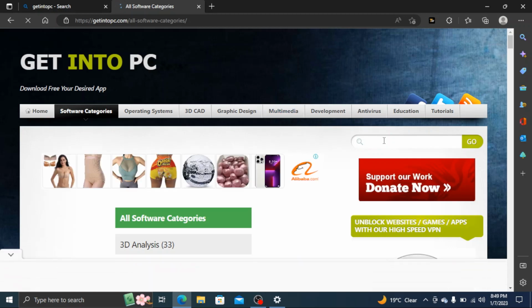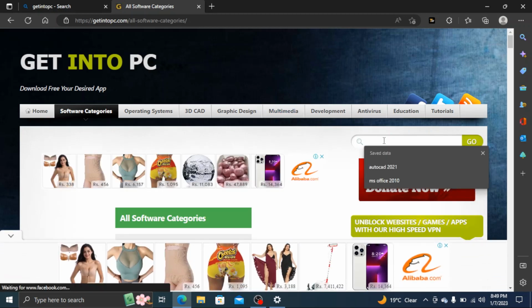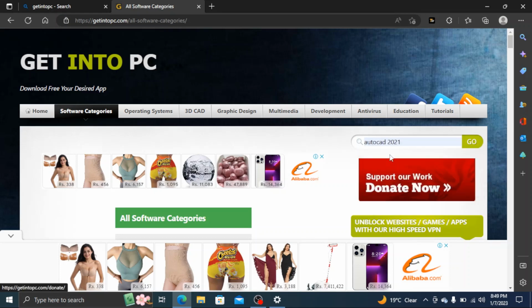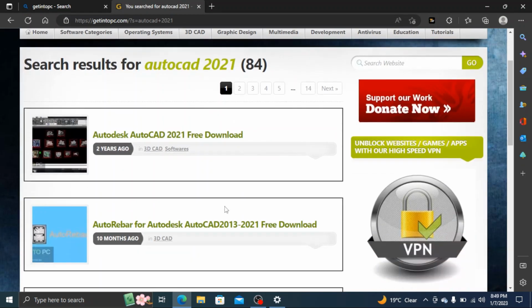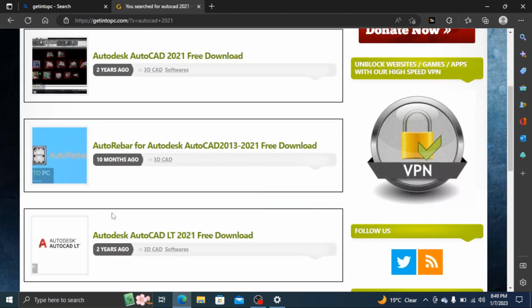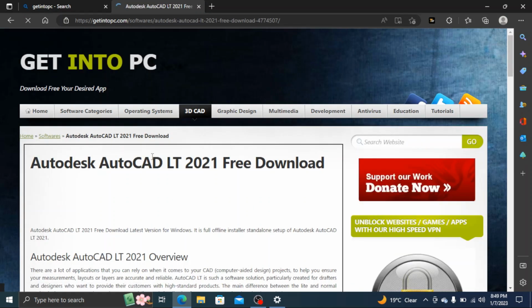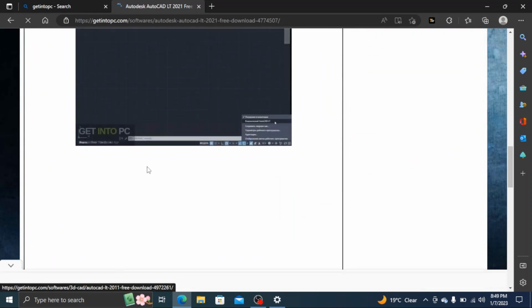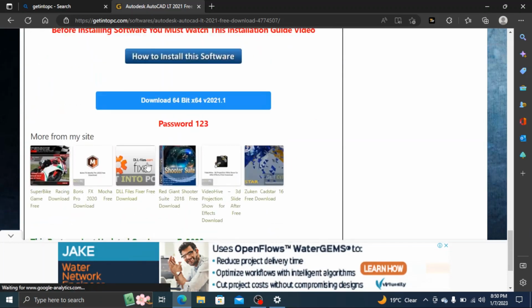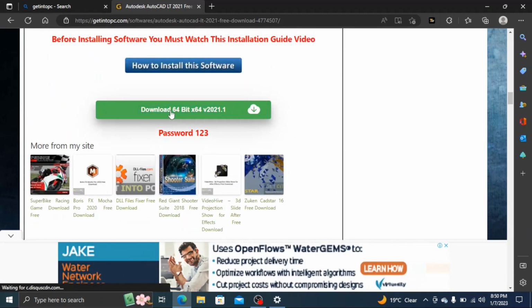Now go to the search bar and enter AutoCAD 2021, or the version you want to install or download. Click go. These are some AutoCAD 2021 versions. Click on it, and you can simply start the download by clicking on this.